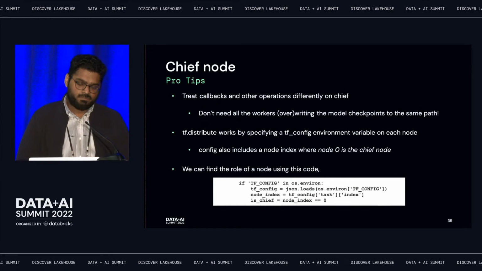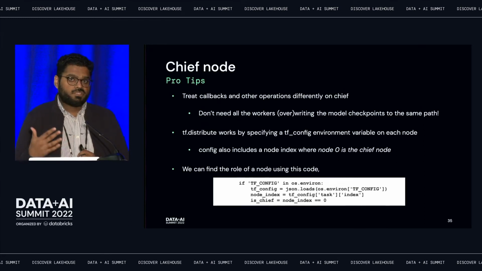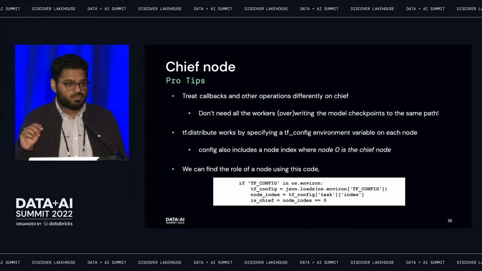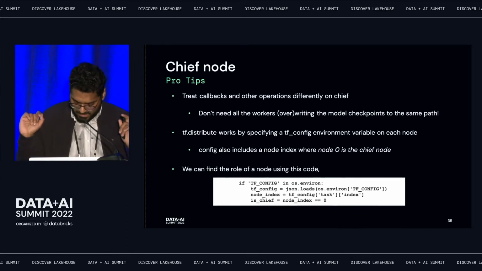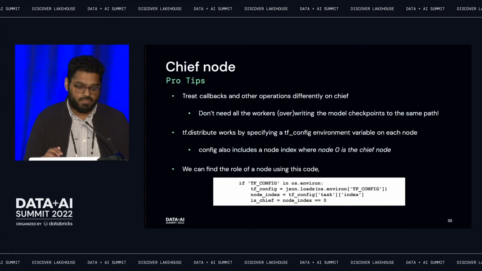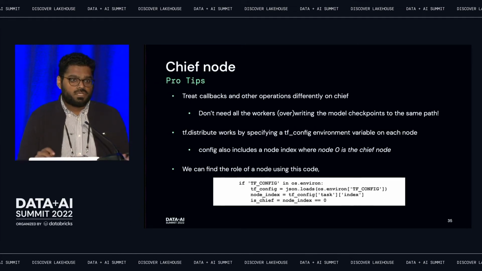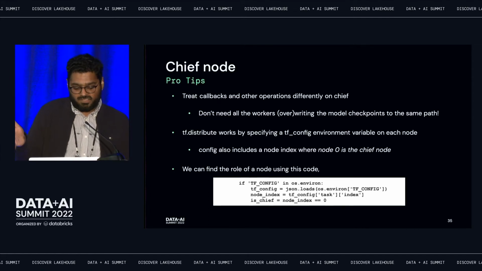Another pro tip is how TF distribute works: it assigns one node as a chief node and everything else as a worker node. Why you need a chief node is you don't want every single operation to be treated the same way. For example, if in your TensorFlow code you have a callback that, after every epoch, saves your model to a persistent store, you don't want every single worker or every single node in your cluster to save it to the same location. That's where the chief node comes in.